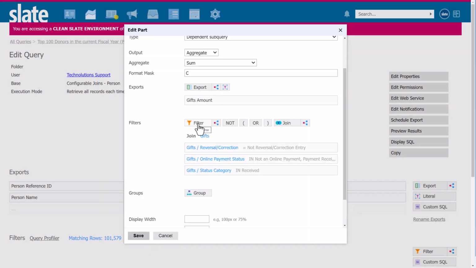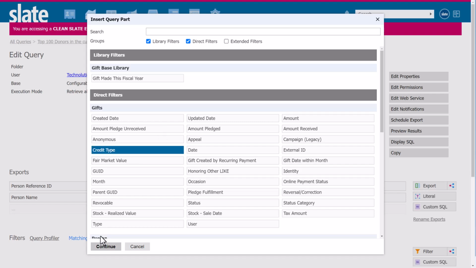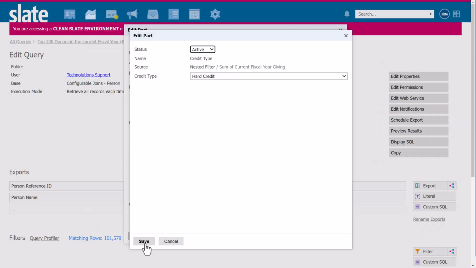And when it comes to hard or soft credits, you can make that determination. In this case, we are going to go ahead and say that we want to sum up just our hard credits.